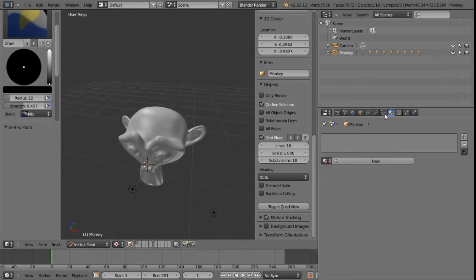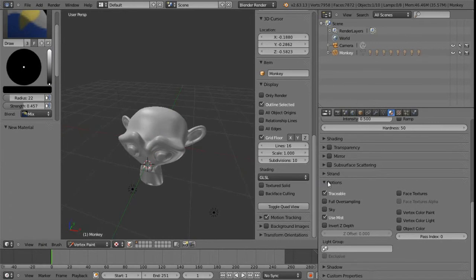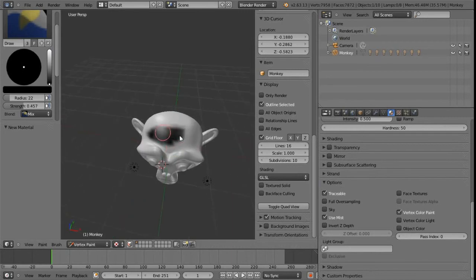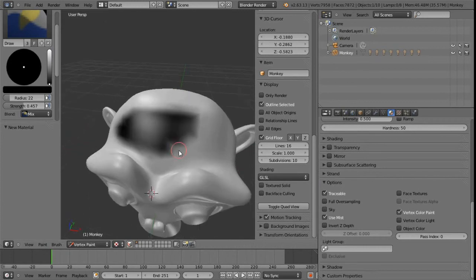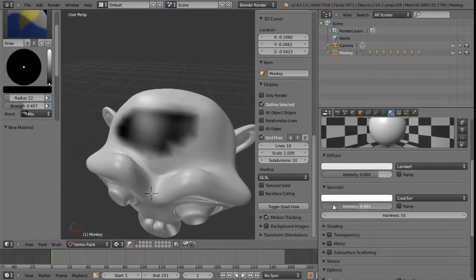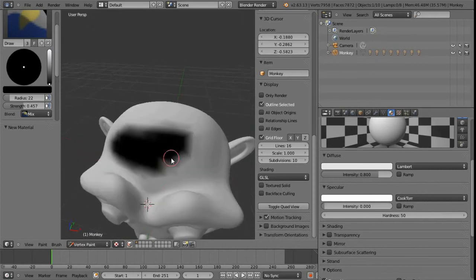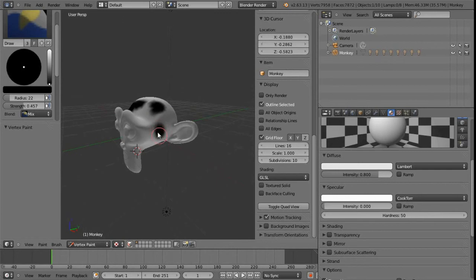So if I just come over to the materials tab of the properties window, click new, and now come down to the very bottom, we've got options down here, and we can just select vertex color paint, and we can see now that black area I just painted is now showing up. It's maybe not showing up in quite the right way because we've got this specular highlight getting in the way there, so we can just reduce the specularity right down, and we can see we get quite a flat view of the various colors, and we can continue to paint.